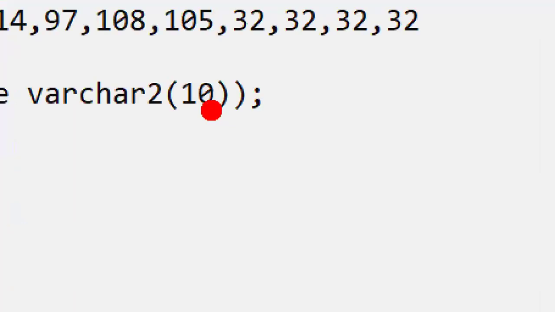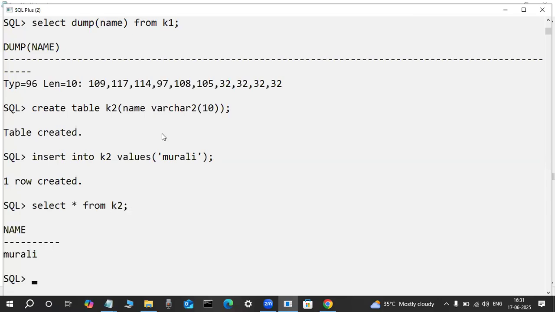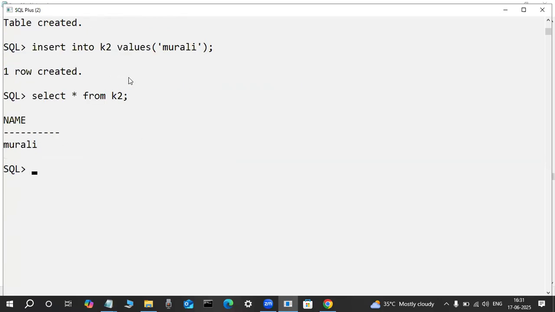I am declaring 10 here. 10 bytes I am declaring, same as char. But observe here: insert into K2, some data I try to store, my name, Murali. Here we are checking the same thing, so you will understand the difference. Now I'm selecting star from K2. But unfortunately, the end user is confused. Here also the same data is stored. But you are an experienced person, so you have an idea how internally these bytes of Murali are stored.